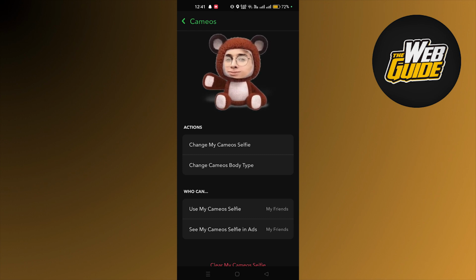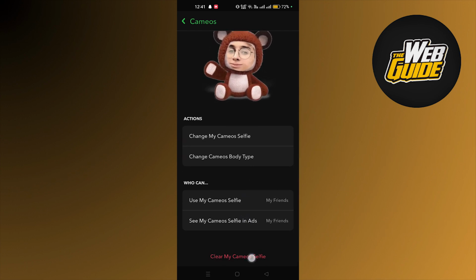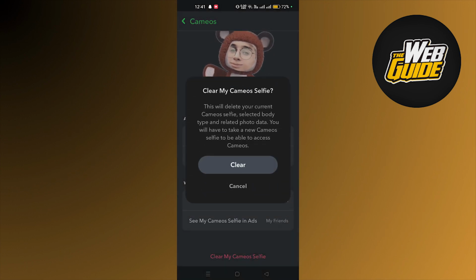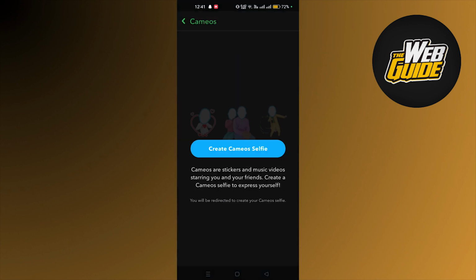By scrolling down, you can see clear my cameo selfie. So what we're gonna do is tap on that. It will again ask me to clear my cameo selfie. So what we're gonna do is tap on clear. So here you go guys, you have removed that annoying cameo from your Snapchat.